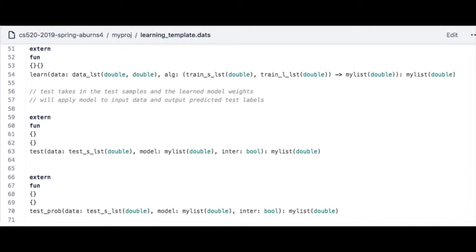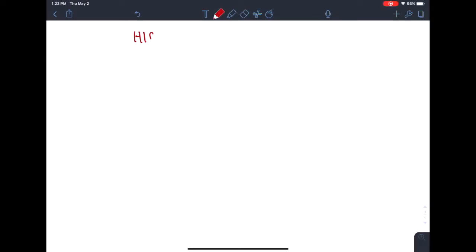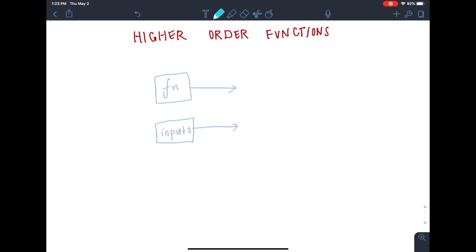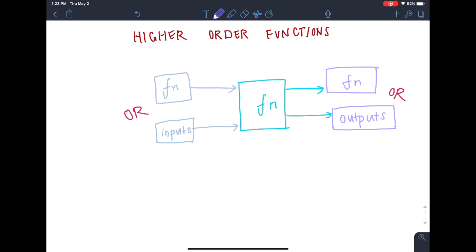Another interesting feature of ATS to note here is that the algorithm being passed in is actually a function itself. This means that the learn function is a higher order function, which means it takes another function as input or output. This is incredibly useful and allows us to further avoid hard-coding function details into the template.